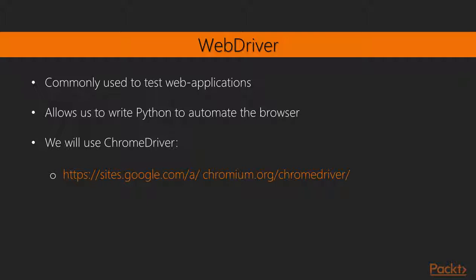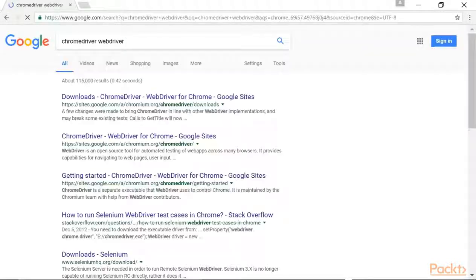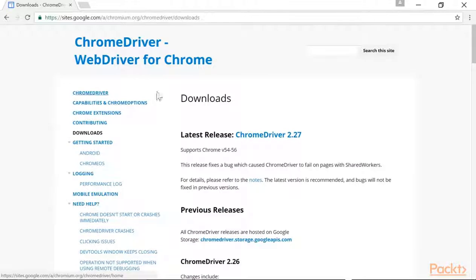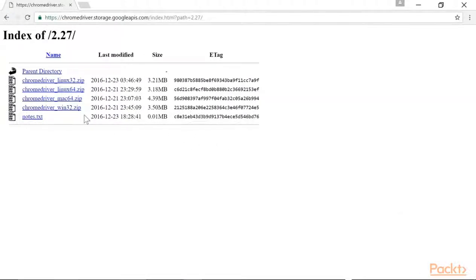For the WebDriver, in this tutorial, we'll be using something called the Chrome driver, which uses the Chrome browser and can be downloaded at this site here. To install the Chrome driver, you can follow that link, or you can search Chrome driver WebDriver. And the first link should be a link to Google, and we can install the latest release. And here we're going to be using Windows.